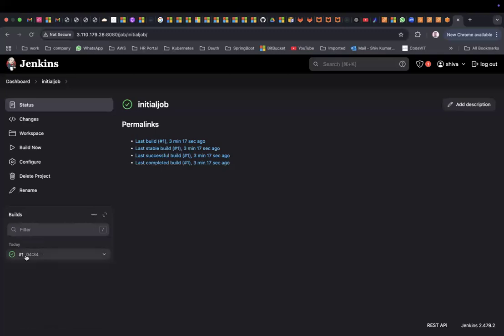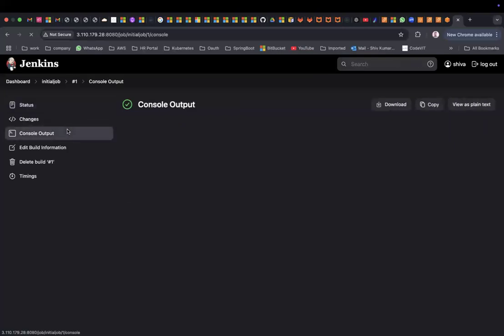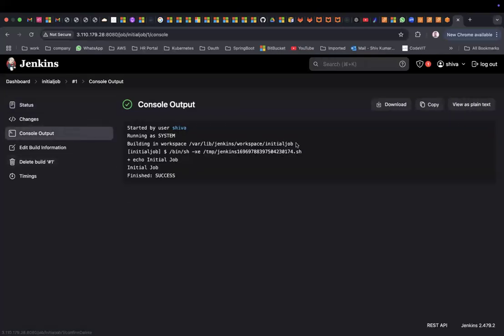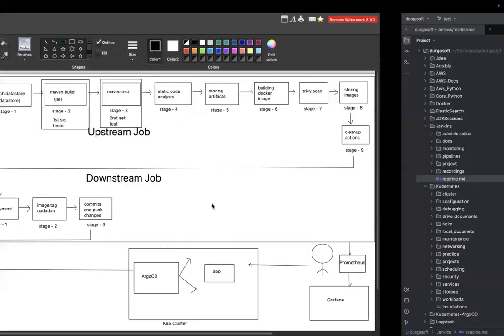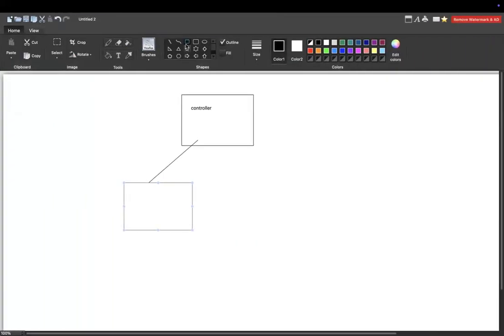Now if you see this, click on this and click on console output. You see that my Jenkins job is built on the controller itself, in its workspace. You can see that here in this place. Because I don't have any other slaves attached to this Jenkins controller, we are going to have them attached soon today. You are going to have multiple slaves, so the jobs that you are running will be executed on slaves.